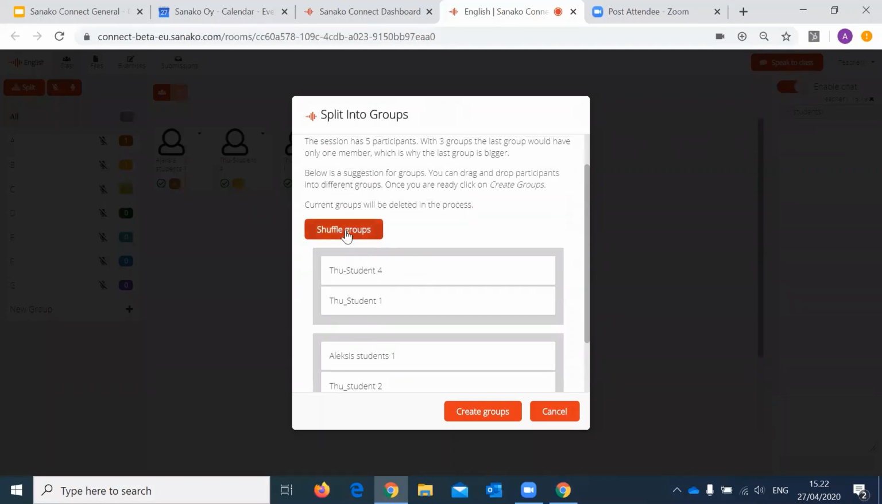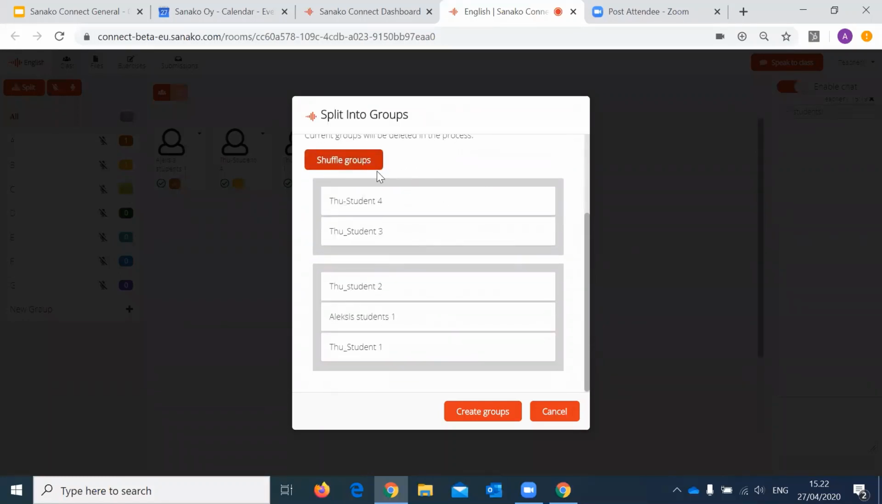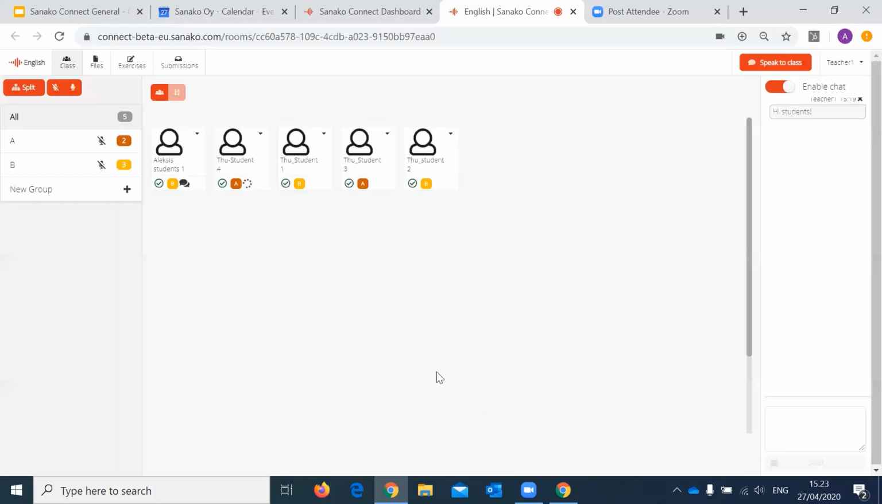We can also let the system shuffle the students inside the groups. When we're satisfied with how our groups look, we click on Create Groups. Now in the background, Connect creates as many groups as is required and automatically assigns these students into these groups. Okay, let's click on one of the groups and see what options are available to us.